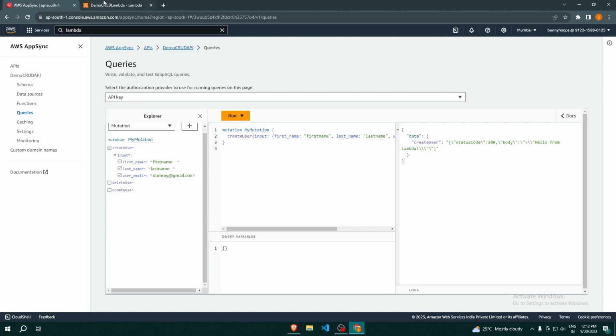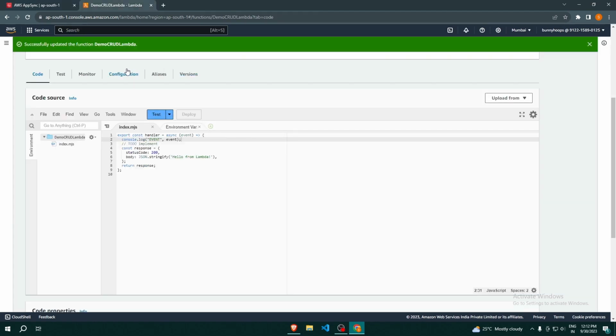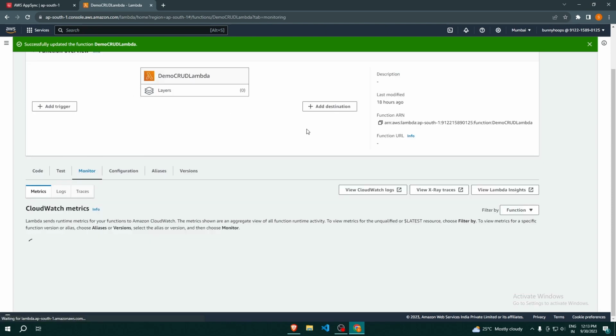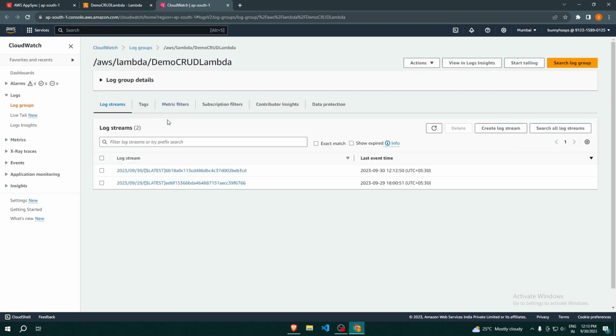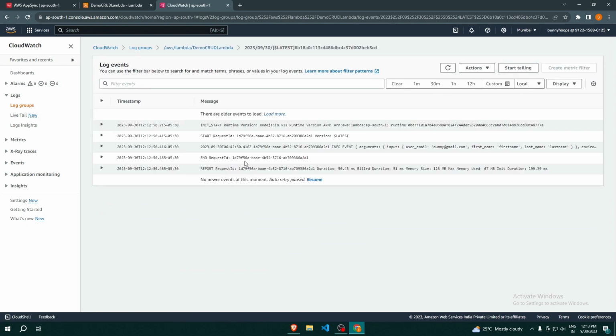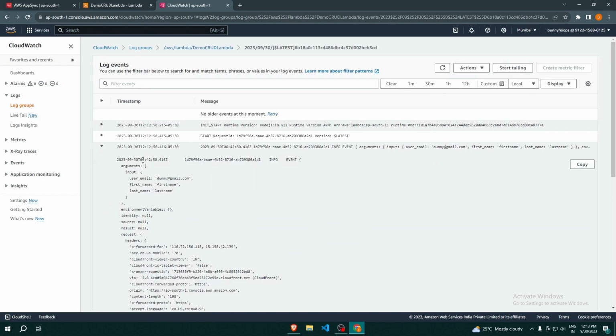Okay, let's run it. I have called the Lambda function. Now if everything went right, we should have a log of the event. So let's monitor that. To do that, you have to go to CloudWatch logs. This is taking a while. Okay, there it is. This is our event.